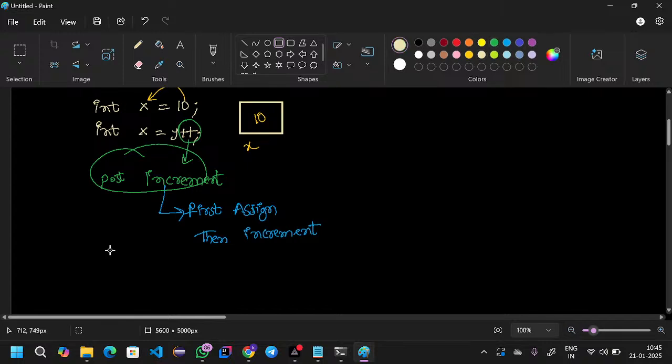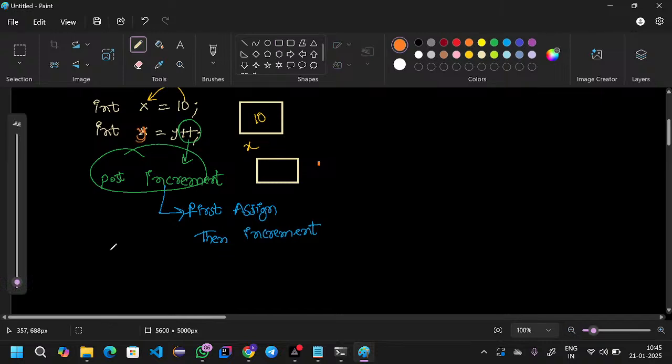I'm taking one more container. The container name is y, and the value is x plus plus. First assign: whatever value x is holding, that value is first assigned to y, and then later the x value is incremented by 1, meaning it will become 11. Is this clear or not?